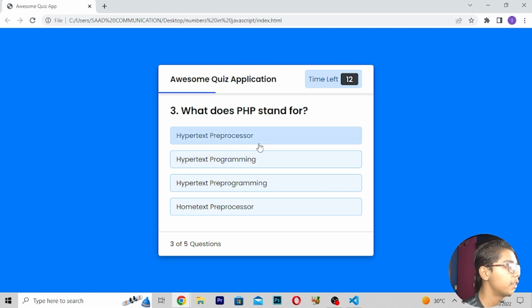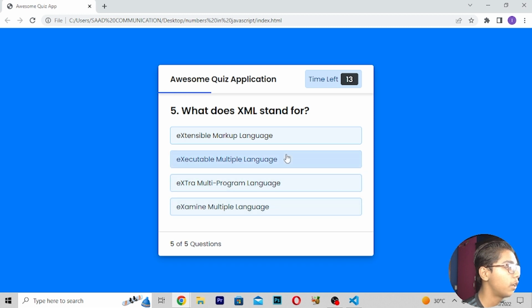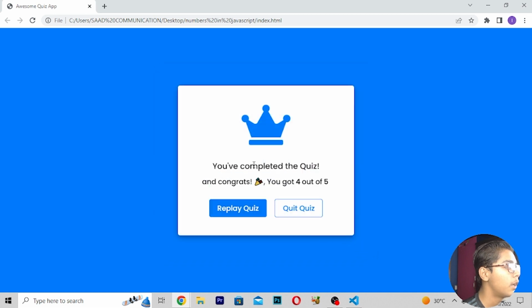So here you can just put any of these, you can see I have just put it. Then it is asking what SQL stands for. Then here I'll be pressing next, then this is the last question here. So here you can just put this one, you can see. So this is the thing, and this is our amazing project, and in the end it is saying that you have completed the quiz and congrats, you got 4 out of 5.